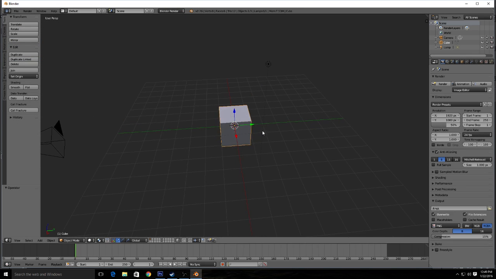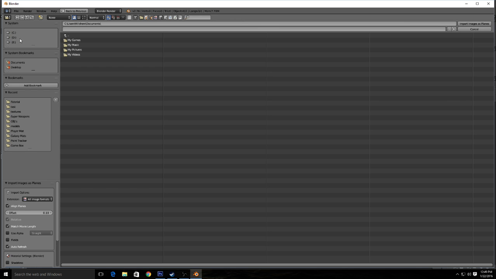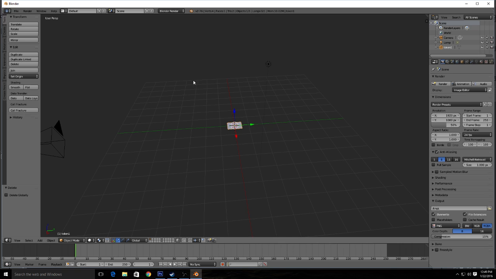Okay, you need to have that option enabled in order to do this. In the default scene, we've got our little cube. Let's just delete that. Okay, we're now going to go to File, Import Images as Planes, and just browse to wherever you saved the image. Okay, so here we've got our token1.png.